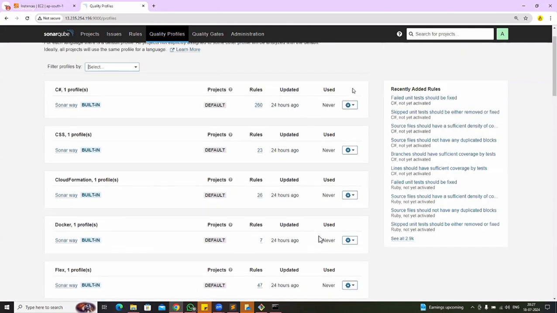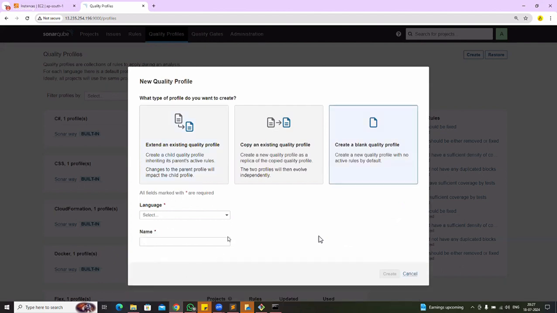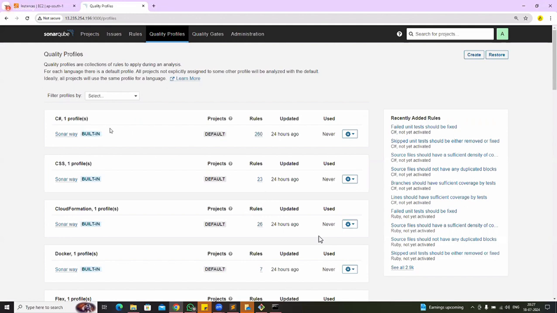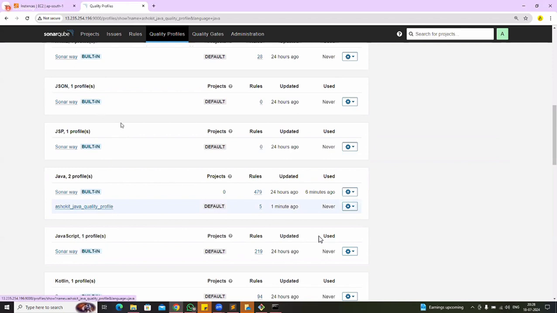How do we create a profile? Click on create, click on blank. You choose your language, the language for which you want to create a profile, you give the name and create it. With that, the quality profile will be created. You can enable rules also. How to enable the rules? Go to this profile, activate rules.